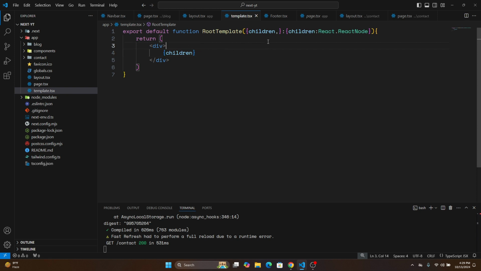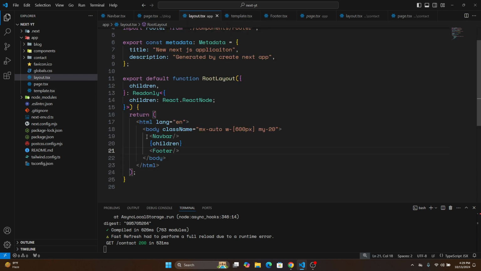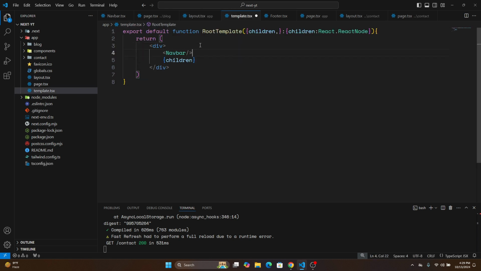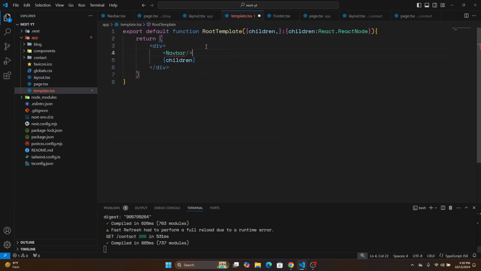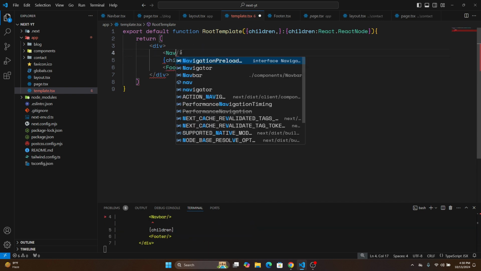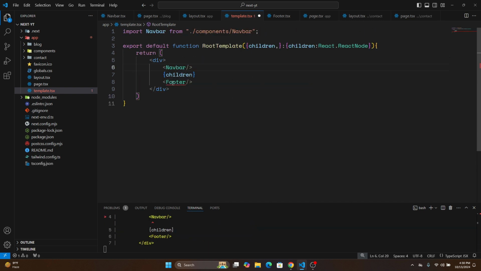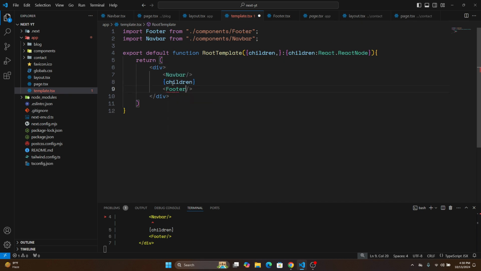Now import our navbar and footer here. I need to import navbar here and footer also there.